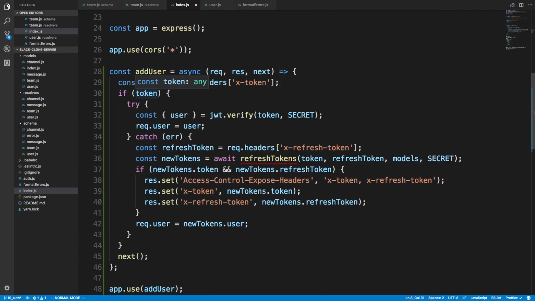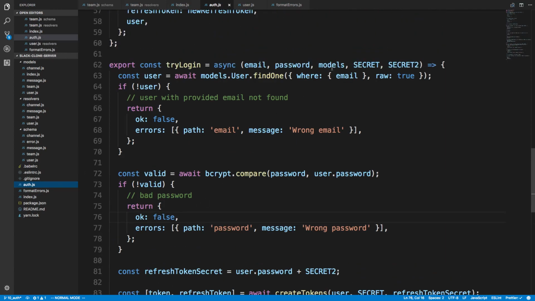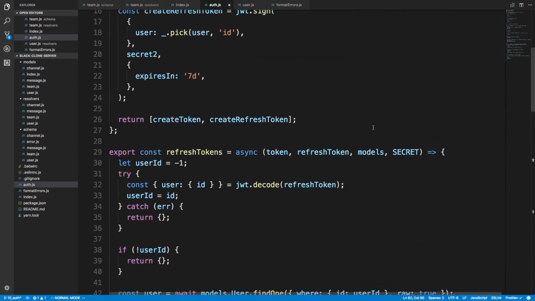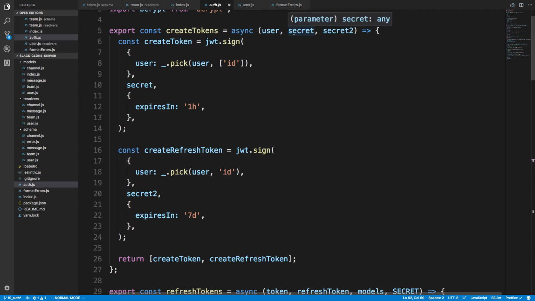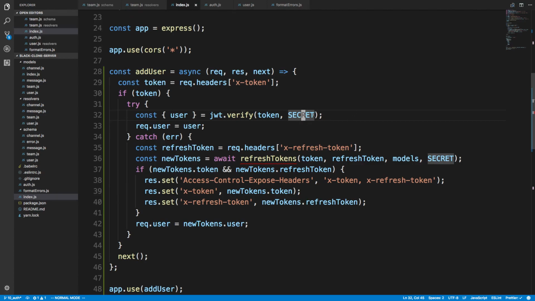But if they do give us a token, we know they are possibly a user. So what we do is we first have a try catch block. We verify their token using the secret, and notice we're using the same secret that we used to sign the token. So if I come over here to auth, you'll notice I'm using a secret here, and this secret is used up here when I'm creating the tokens. We pass it to this, and it's signing the token with that. So it's that same secret we verify. And what it's verifying is that the token has not expired and it was signed with the secret. And if it is, we have a user.